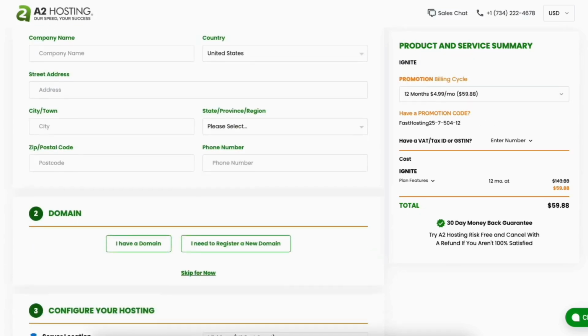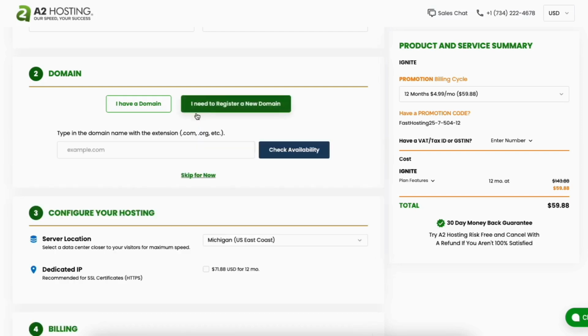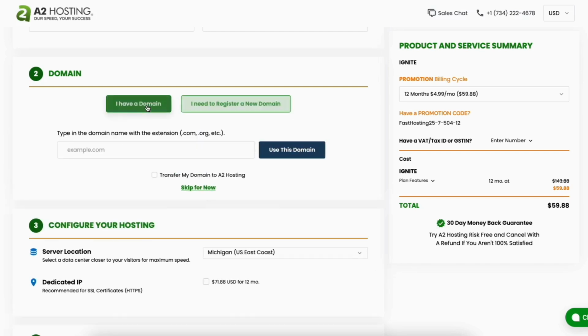Scroll down to Register a Domain. Click I need to register a new domain, and you can enter a domain name that you'd like to have. Click I have a domain if you already own a domain name from another provider. You can select to transfer your domain to A2 Hosting, or you can click Skip for now, and A2 Hosting will give you a temporary domain name to use.